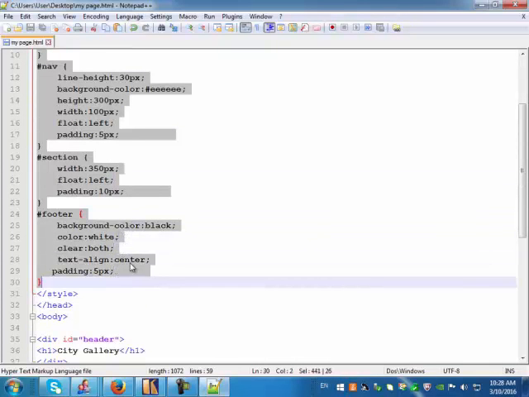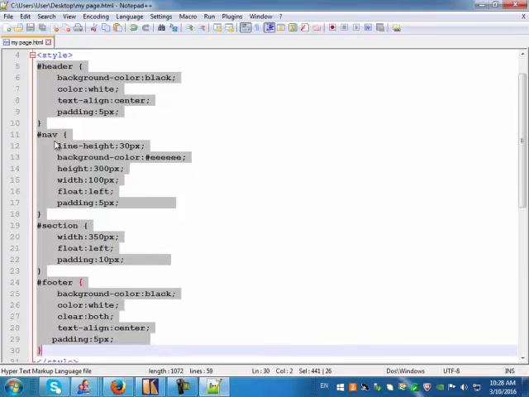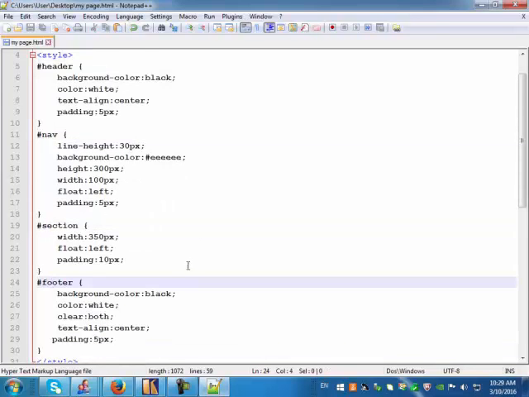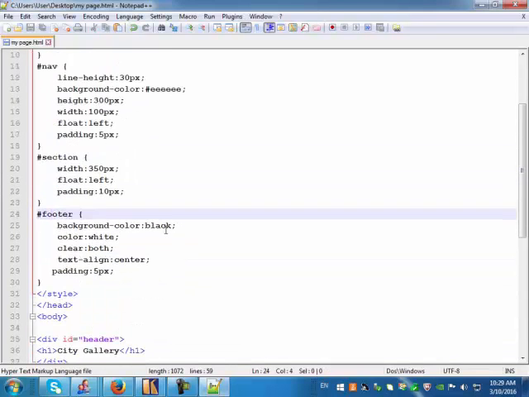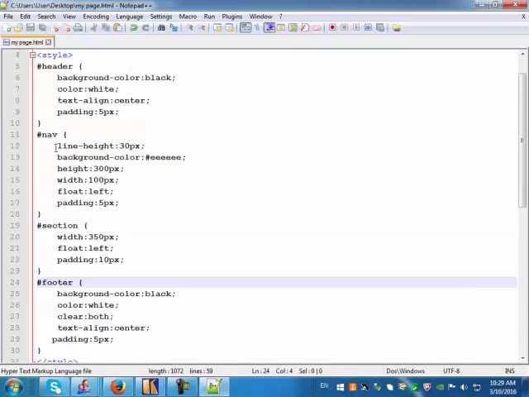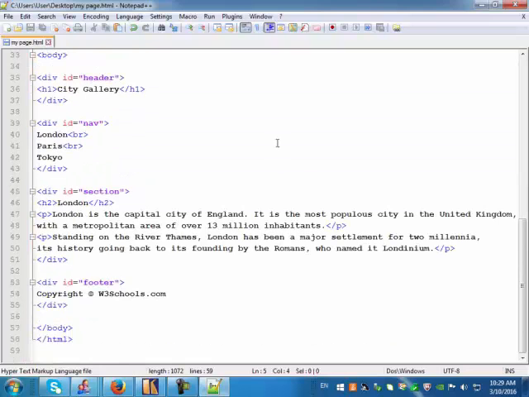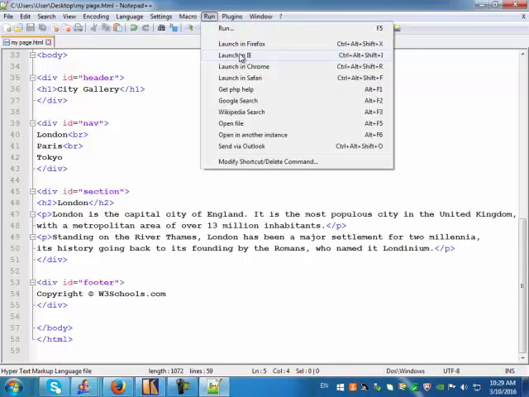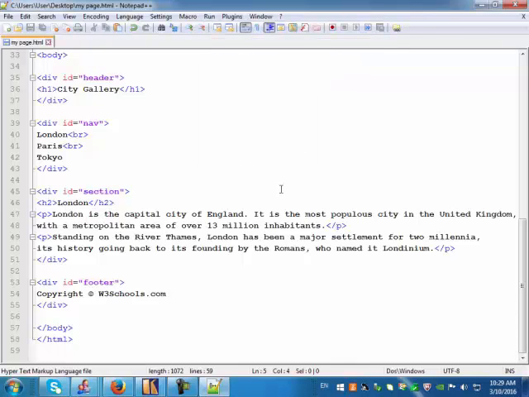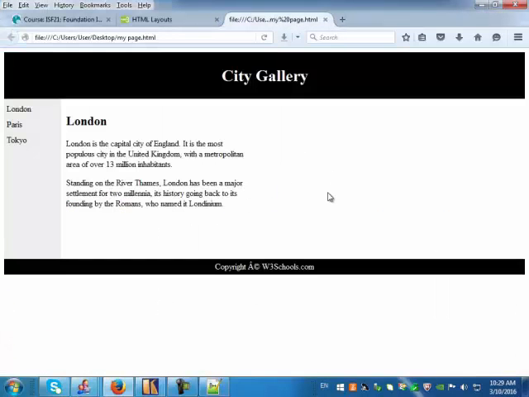Can you see that? The cascade style sheet, and it has got different sections that you can use for styling. So it has got footer, it has got section, it has got nav, that means navigation, and it has got header. And if I were to run this in a web page, just click on run and launch in Firefox and see what it looks like. So this is what it looks like at the moment.